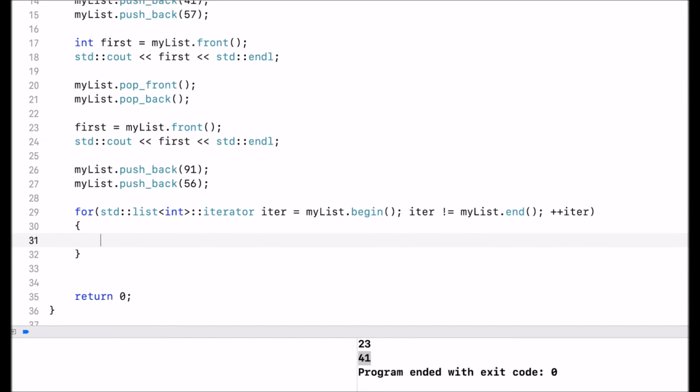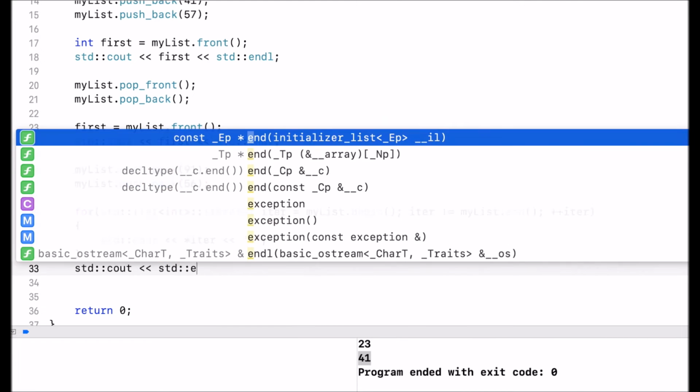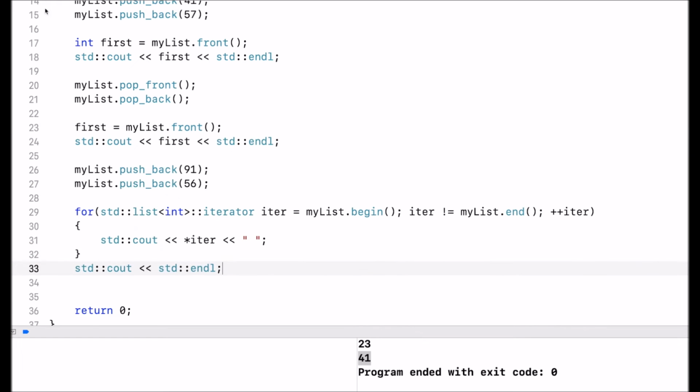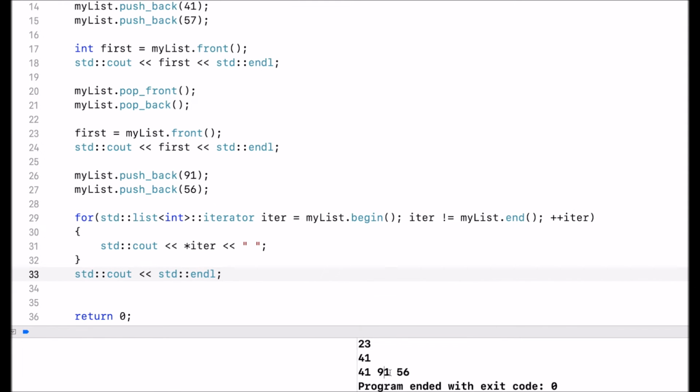Now inside the loop, I will output the value that the iterator is pointing to, followed by a space. And at the end, I output a line break. So running this should now output 41, 91, and 56. And this is how you use an iterator to iterate over the list.